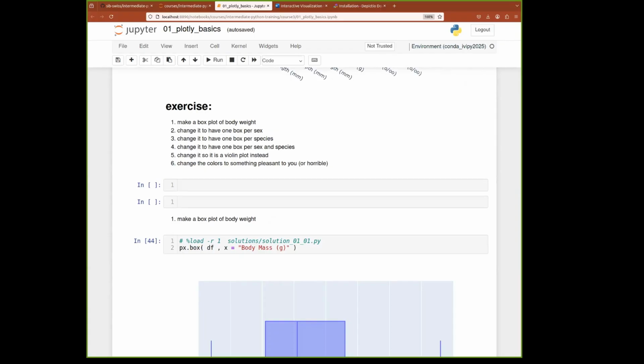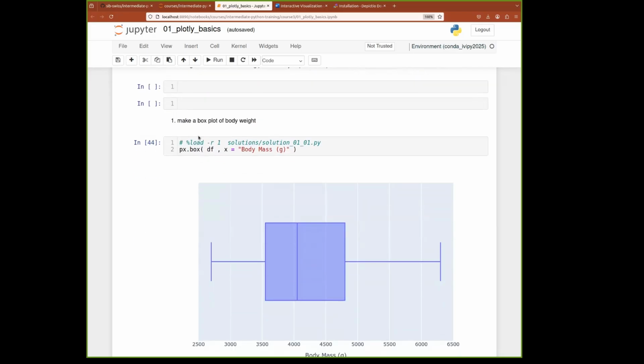And let's go. All right, so let's correct this exercise together. So first off, we had to make a box plot of the body weight. For this, we can very quickly go to the documentation, look up online, do a quick Google search, and check how we can do that. And you will very quickly find the box function.